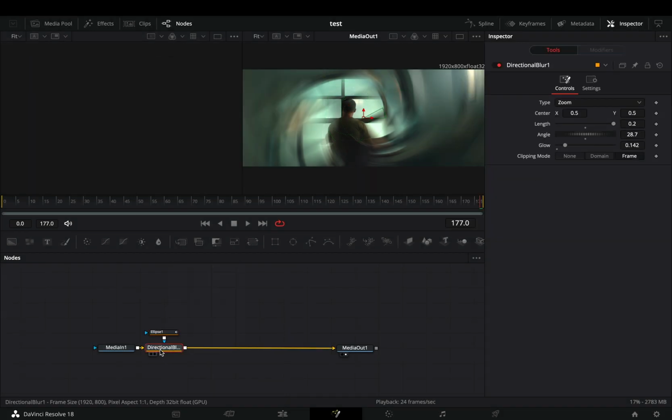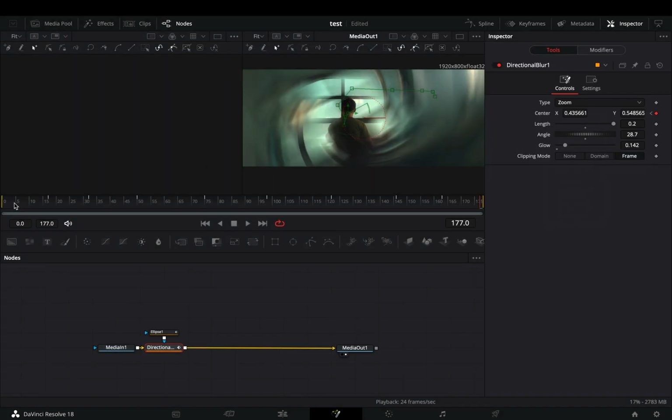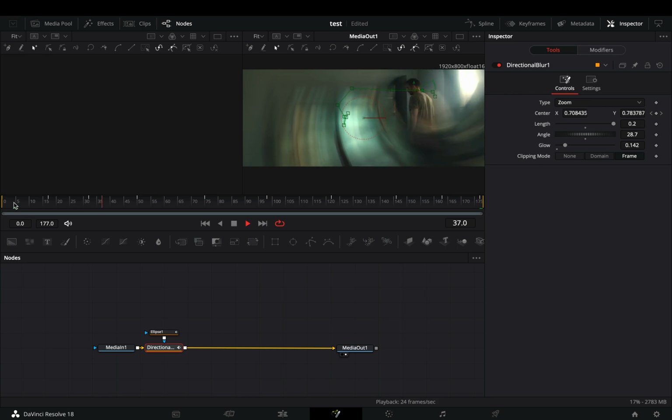Select the directional blur node, right-click the center value, and select to connect it with the path position, and you are ready. I don't really know where you can use this effect, but it's pretty simple and easy.